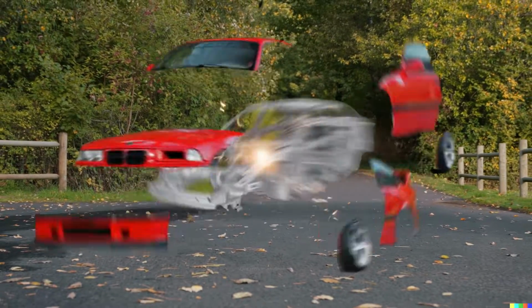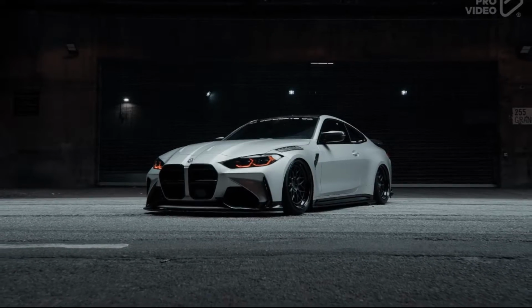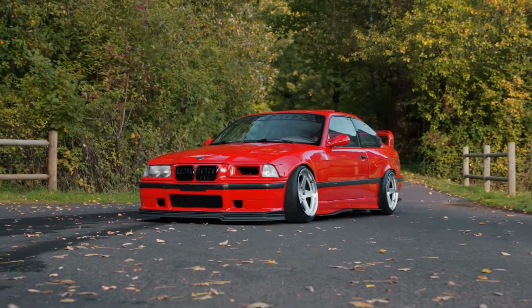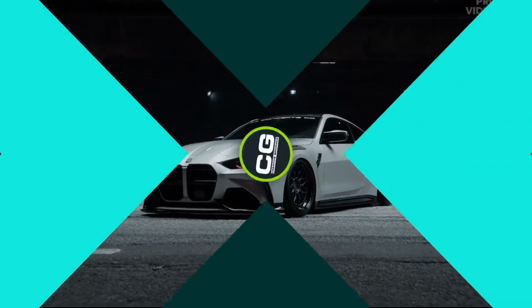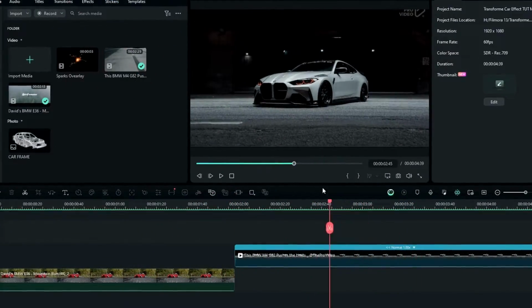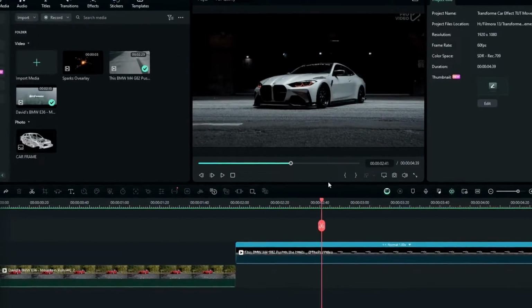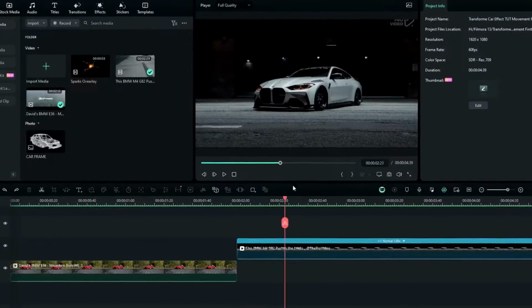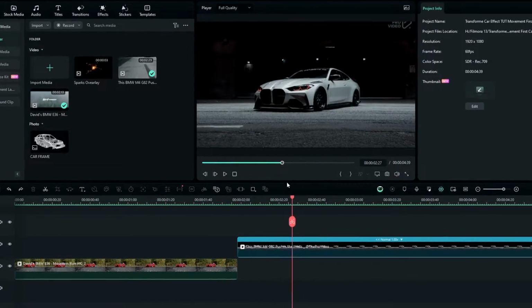Yo, in this video, I'm going to be showing you how to create this awesome transform car effect inside Filmora 13. So let's get started. Alright, so here we have two clips, and the angle of the car is very important, because you want these two shots to somewhat seamlessly blend together.